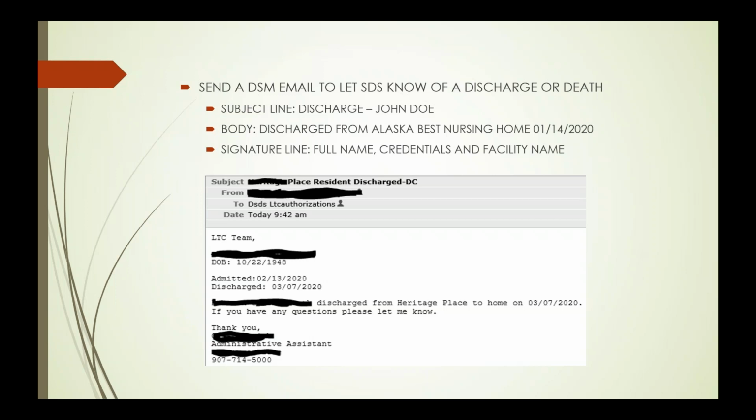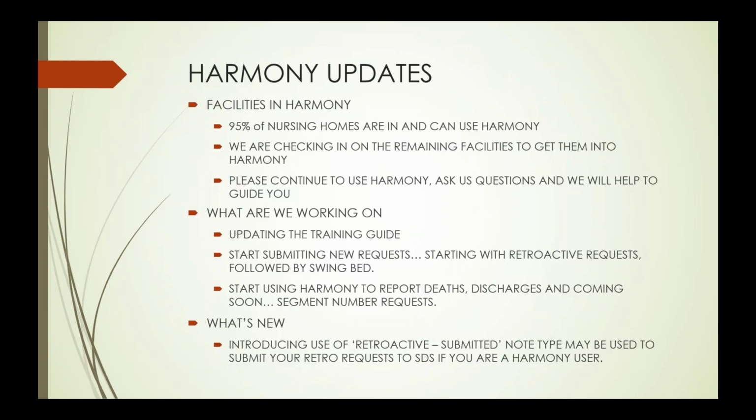And for those of you who are not in Harmony, you can continue to send us the DSM email to let us know. We ask that the subject line, of course, indicate discharge or deceased, with the name of the resident in the body, discharged from the nursing home or the facility, and the date. And then in the signature line, we ask that you provide your full name, credentials, and the facility name. Sometimes we can't quite tell from the email address what facility you are from. I provided an example there for you. Next slide, please.